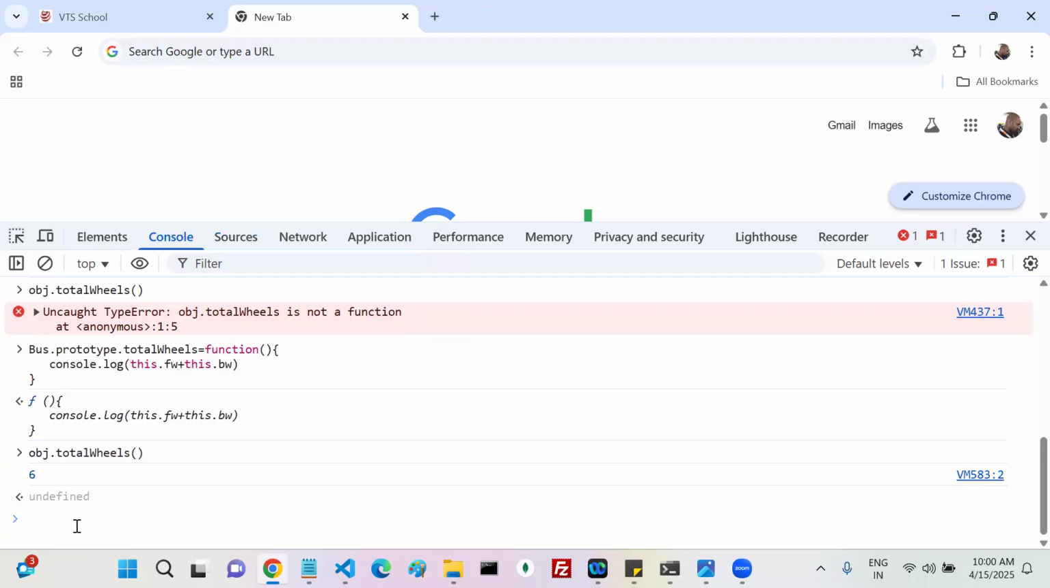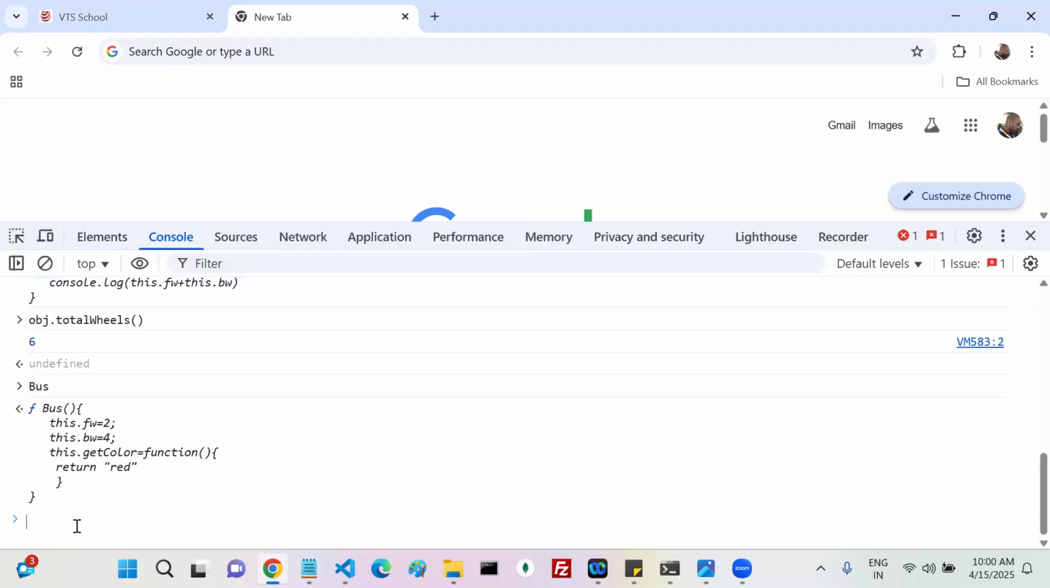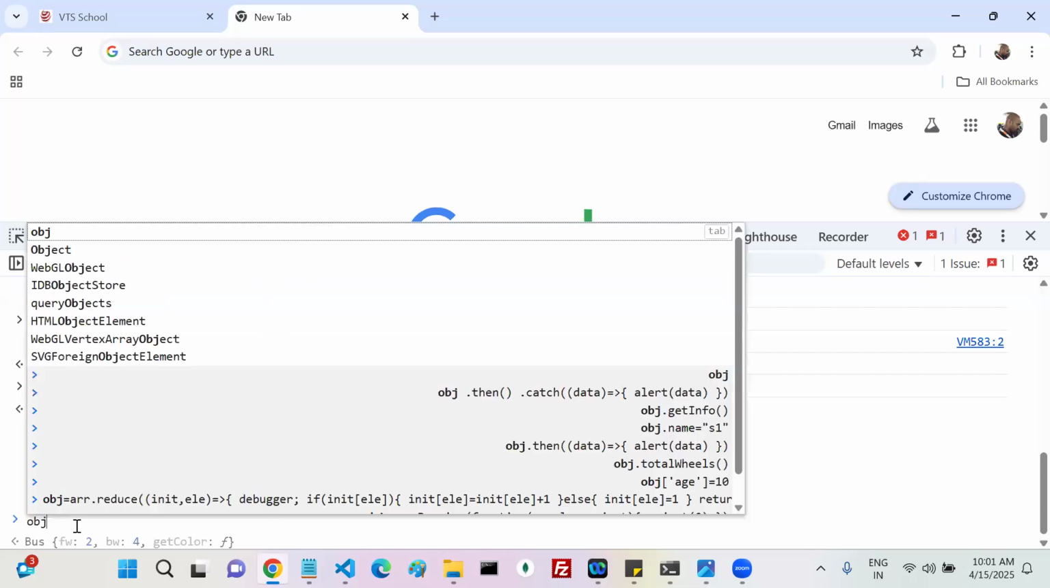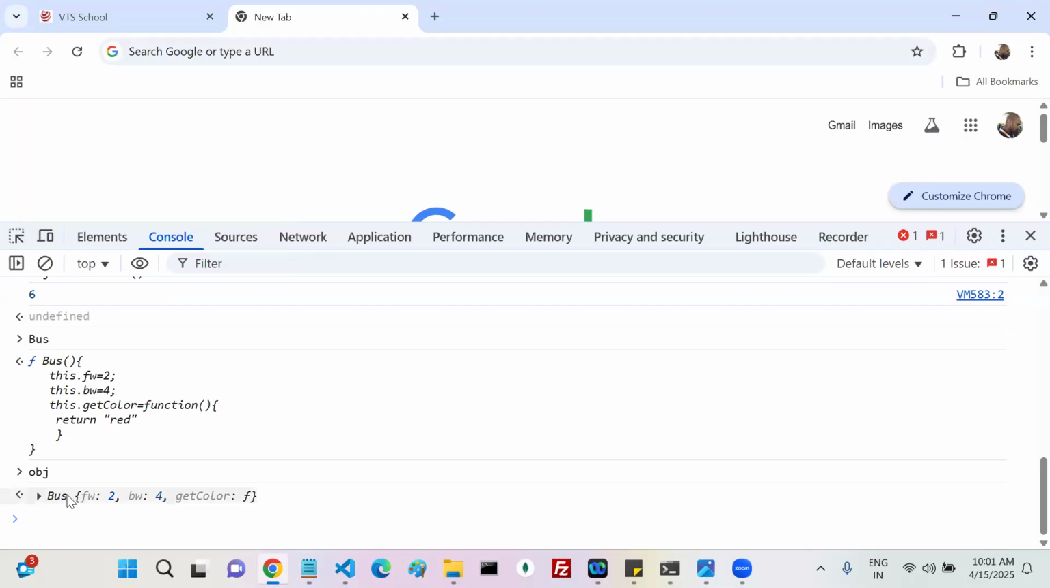So this is my bus. My bus also has an inherited property. How can we see the inherited members of a bus class? Dot prototype.